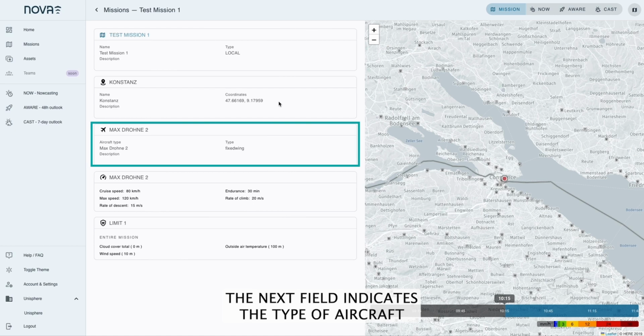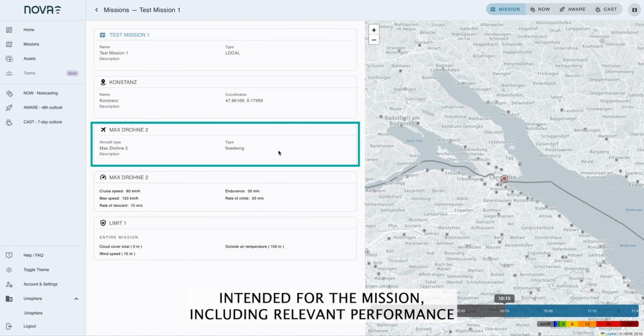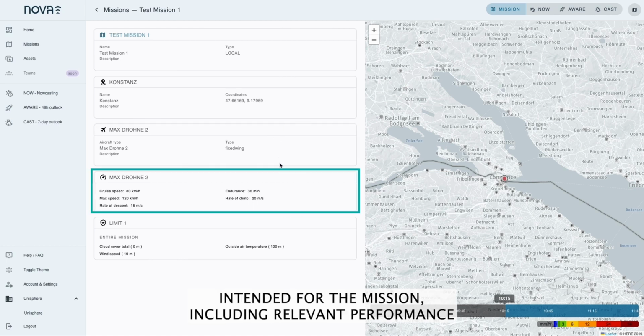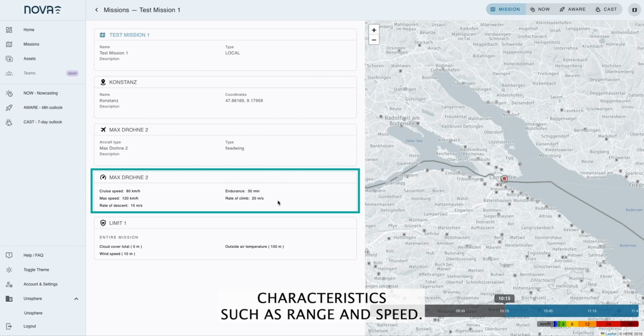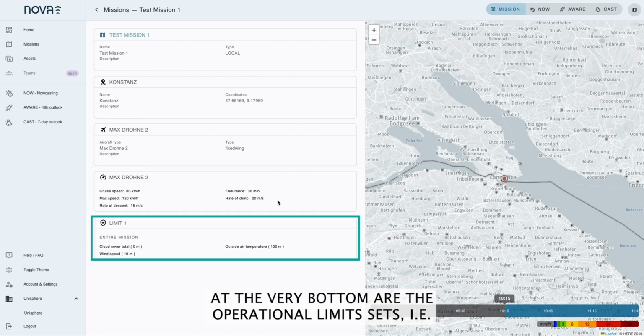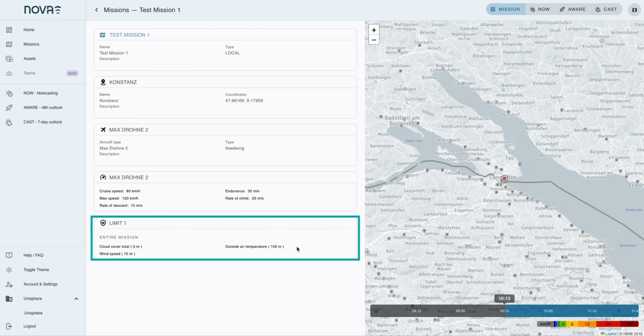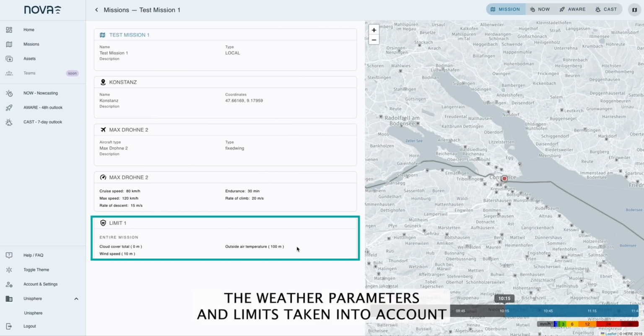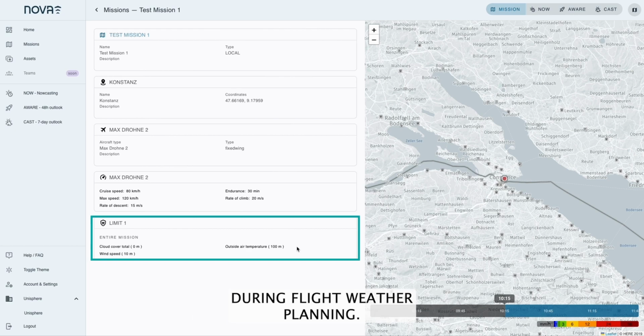The next field indicates the type of aircraft intended for the mission, including relevant performance characteristics such as range and speed. The performance set can be directly linked to the aircraft type and is particularly relevant when it is a BVLOS mission where the flight is simulated with our technology. At the very bottom are the operational limit sets. For example, the weather parameters and limits taken into account during flight weather planning.